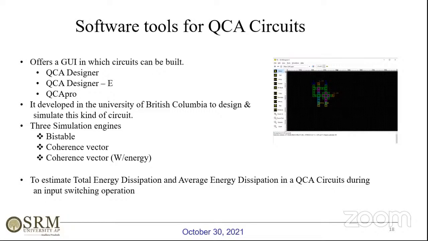In QCA Pro, it will give the number of cell counts and total area. At the same time, it will give the power dissipation: total power, average power dissipation, and minimum and maximum power dissipations also. This tool was developed at the University of British Columbia to design and simulate this kind of circuits.